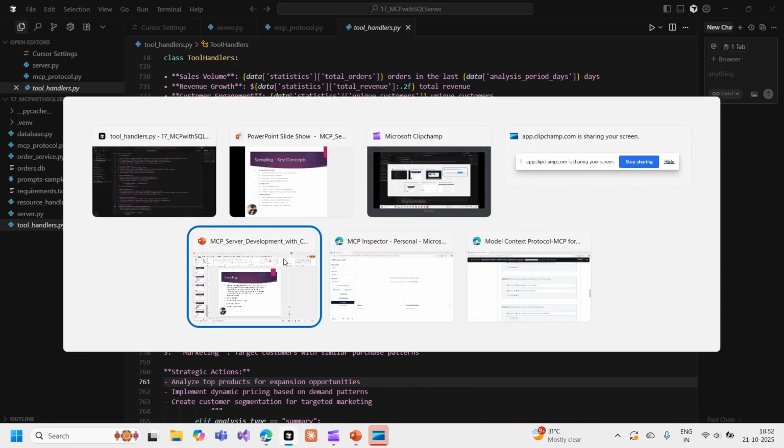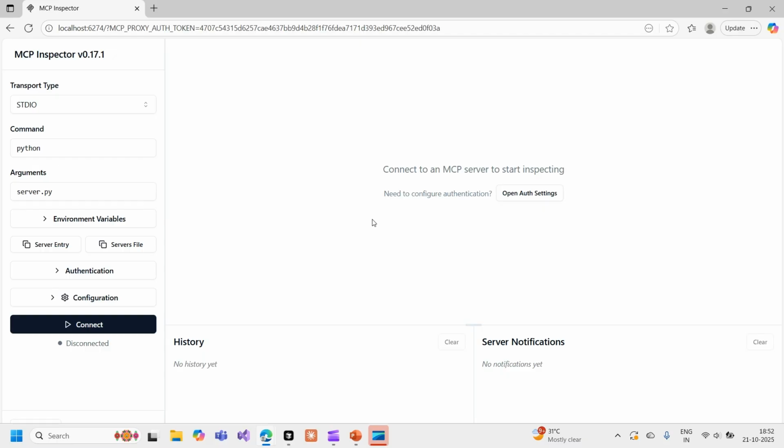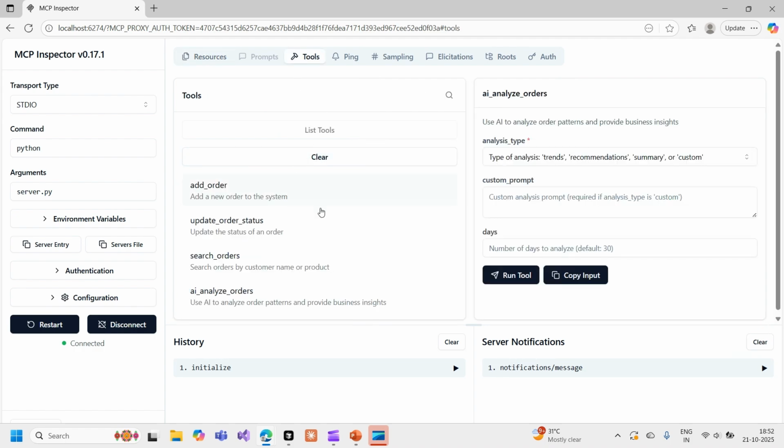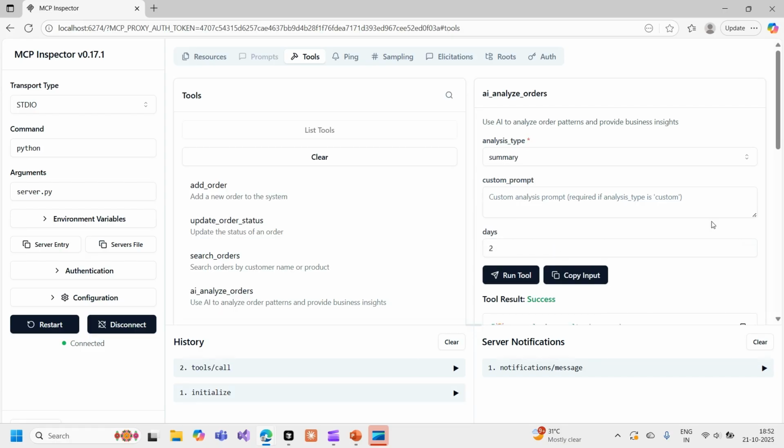Let's see it practically in the MCP Inspector. We are connecting this server. Here you can see the resources and the tools. We have created one tool called AI analyze orders. Here it suggests that the type of analysis could be trends, recommendation, summary, or custom. Let's say summary. The number of days is configured by default as 30 over here. So let's run this tool.